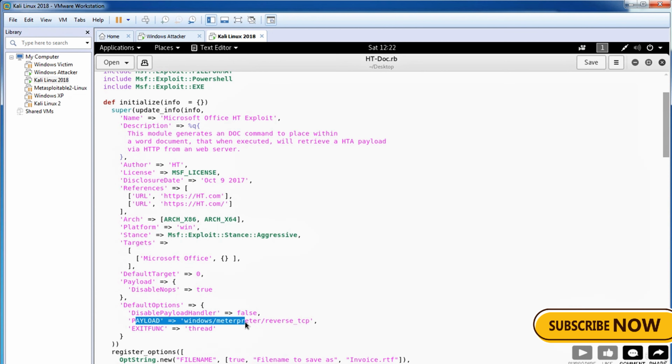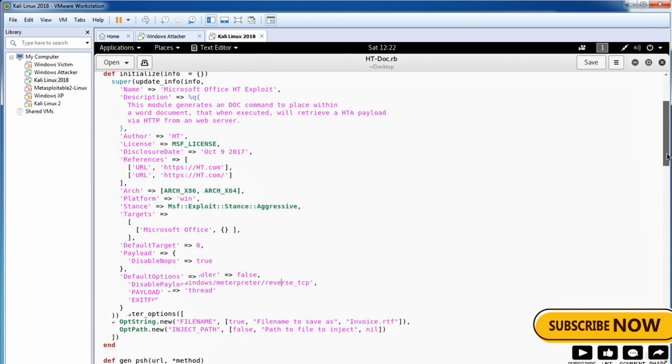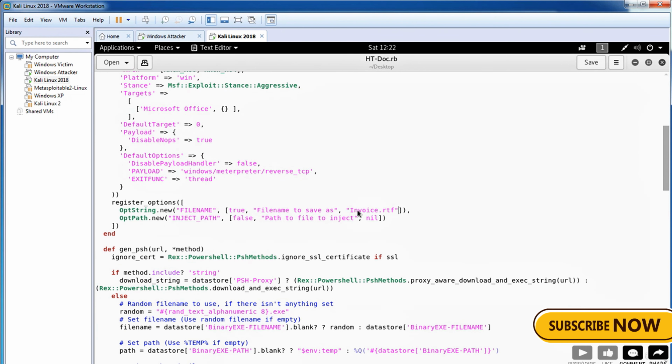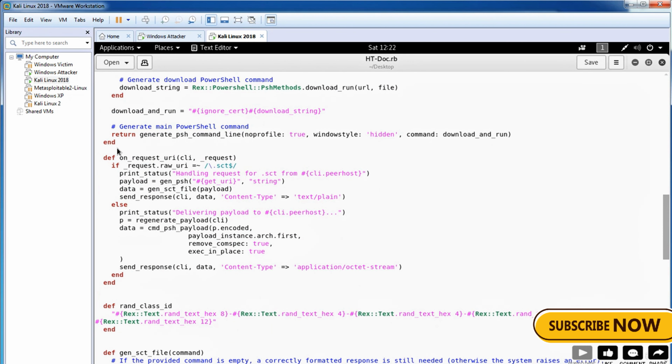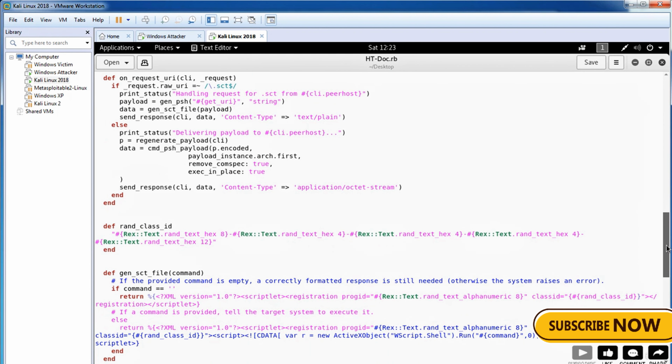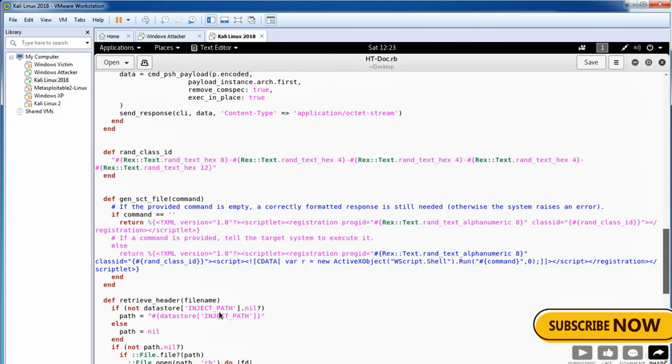You can also see I'm using the payload windows/meterpreter/reverse_tcp. It's a very common payload. Reverse TCP means it will give you a reverse connection back, so the victim will connect back to the attacker automatically. It will save into an invoice.rtf file after building, and it will use PowerShell to inject into temporary folders. After that, many random functions are used to generate the file. I think that's fine.